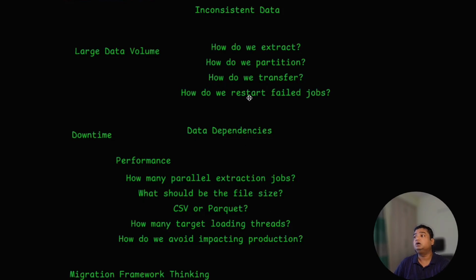There can be separate, detailed videos on restarting failed jobs. If you need more details, put it in the comments. I'll come up with new videos. Downtime: like cutover, you have to reduce the cutover time, so that comes under downtime.